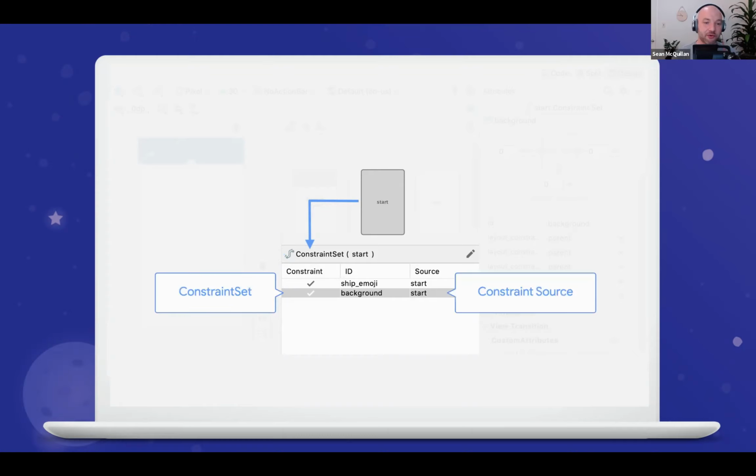And in that selection area for a constraint set, I can see this little check mark right here basically tells me, did this constraint for this view come from some constraint set in the motion scene, or did it come from the layout file, or is it unconstrained? And then it's also going to show me over there on the right what the source of this constraint is. So there's actually, as we'll see later in this talk, different ways to get to a constraint set. And this is really helpful to understand: is this constraint coming from the start constraint set here, or is it coming from somewhere else?